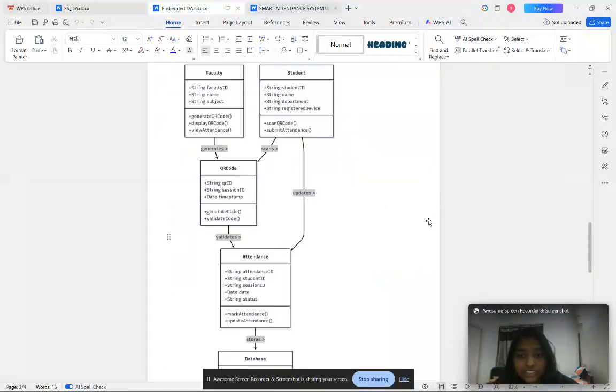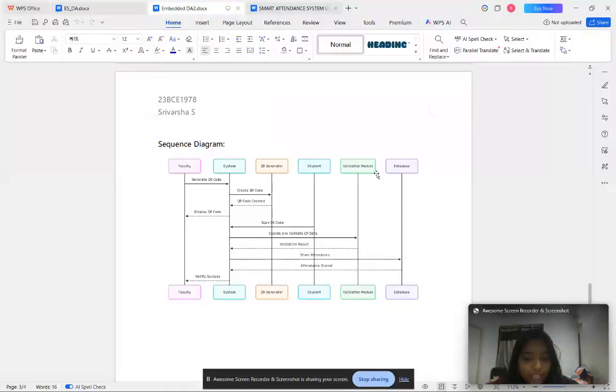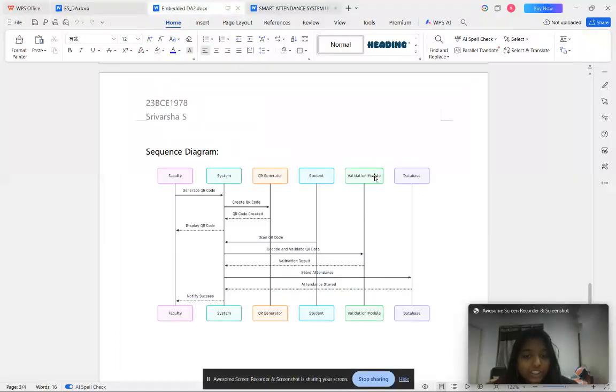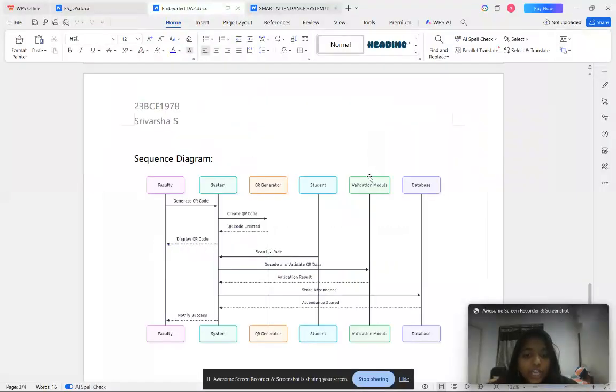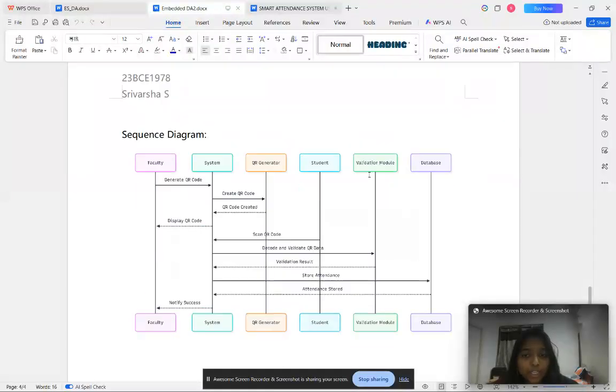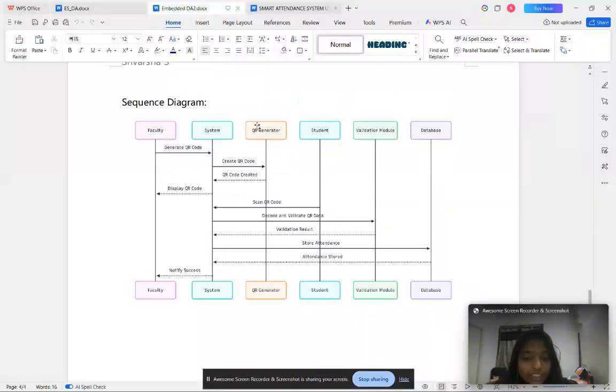Next, we have the sequence diagram. The sequence diagram represents the time-based interaction between the system components. It shows how the messages are passed step by step. So the sequence starts with faculty generating the QR code, and the system creating and displaying it, and students scanning the QR code using the camera. And after scanning, the system performs QR decoding, which is an image processing operation. Then it performs the validation, which checks the session ID and time constraint. If validation is successful, a request is sent to the database, and the attendance is stored and confirmation is returned.